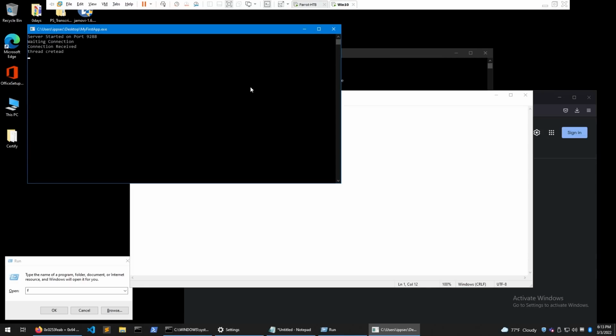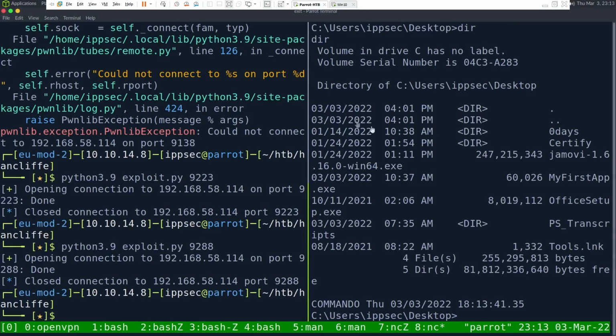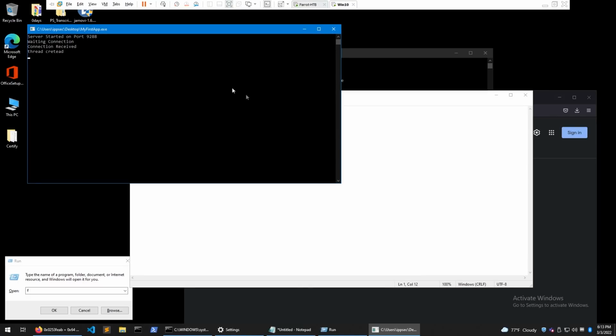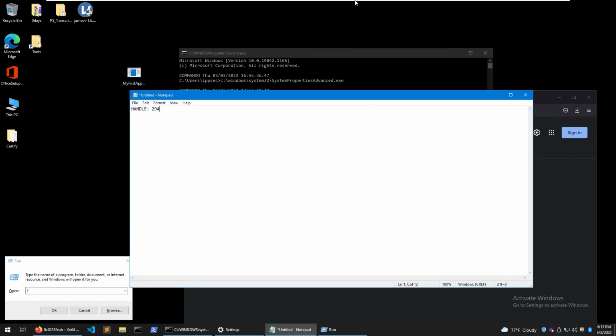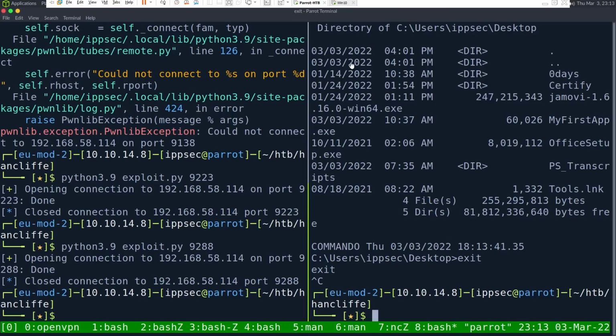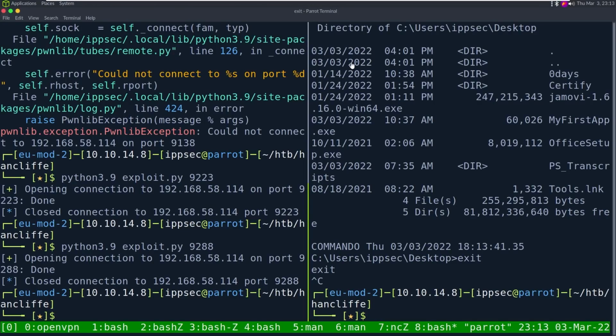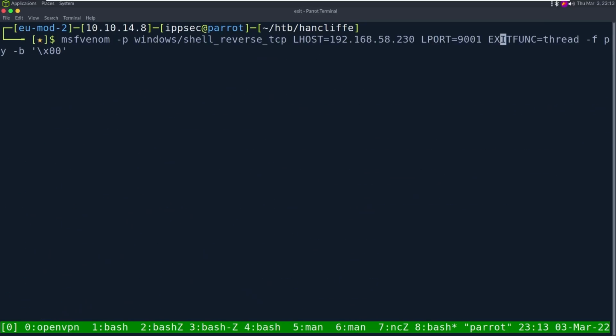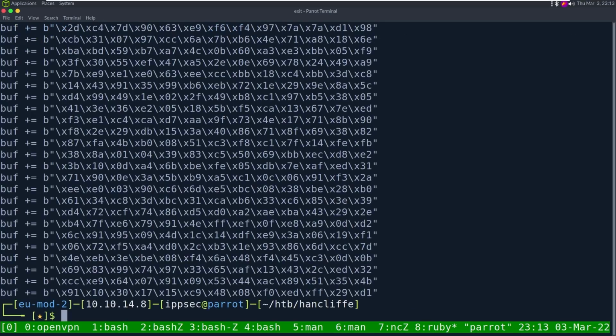And then if I exit this, we'll see if this program closes. So exit. And looking back here, the program stays open. So I just want to change that exit thread real quick, and then we'll test it against the target. So exit thread. If I take this off, and we're just going to do this payload without that, I just want to see if it forces the program to close when I exit my shell.